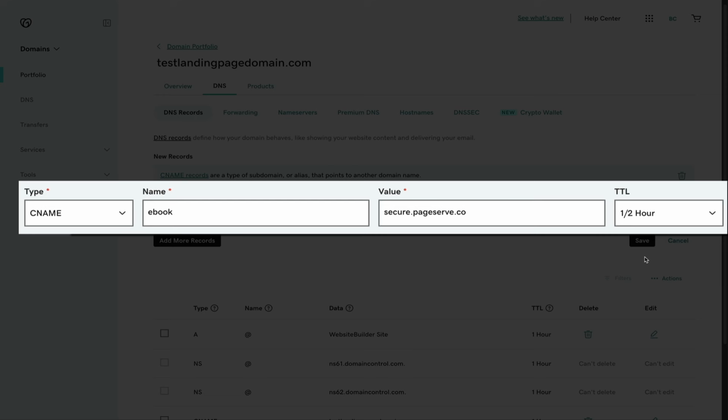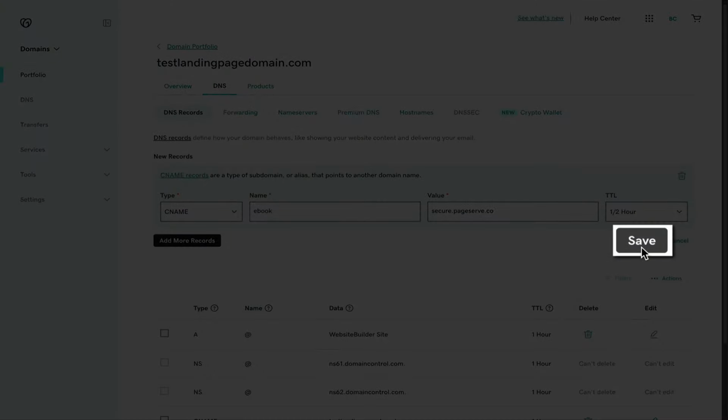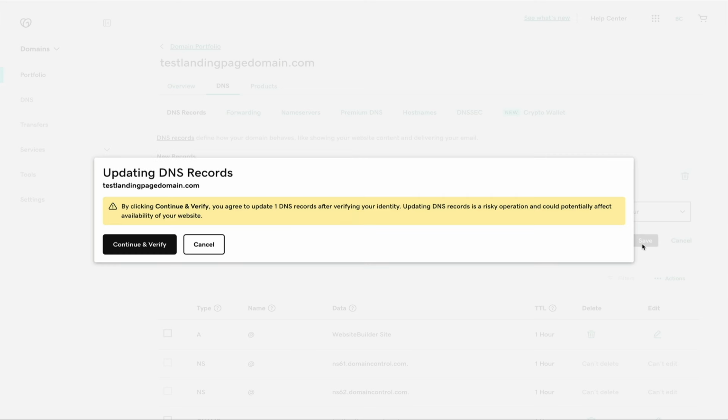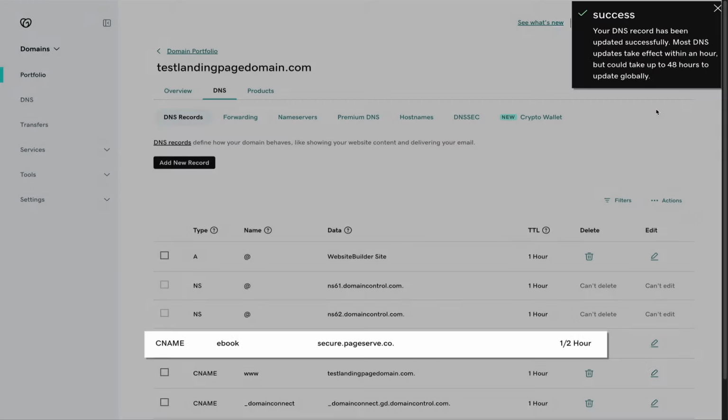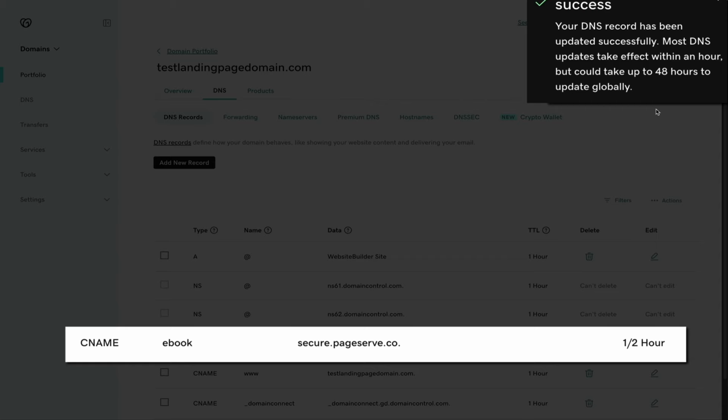The record is CNAME, the name is whatever you made your subdomain, which in this case is ebook, the value is secure.pageserver.com, and the TTL should be left at whatever the default value is, which in this case is a half hour. Okay, once this is all filled out, go ahead and click the Save button. And then you may get a few more prompts to confirm your identity. So go ahead and confirm and click OK. And in a few moments, the new CNAME record will be added to your DNS records. Keep in mind that most records update within an hour, but could take up to 48 hours to update globally.